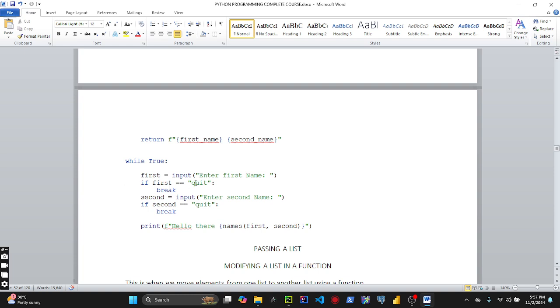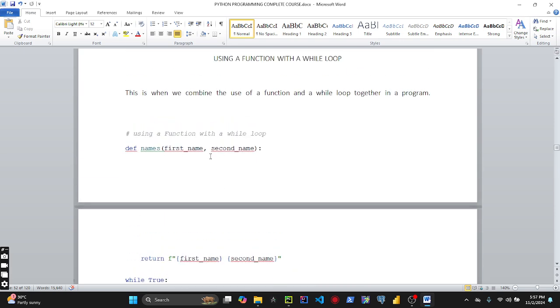But if what you typed is not quit, it will proceed to the next step, prompting you to enter a value for this second variable called second. Now, if you typed quit here, it will break out of the while loop. But if you did not type quit, it will proceed and make a sentence with the two values you assigned to first and second. Now, those two values you assigned to first and second would act as positional arguments for these two parameters in this function you created.